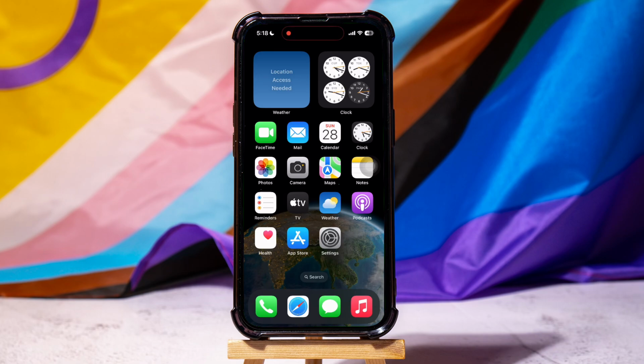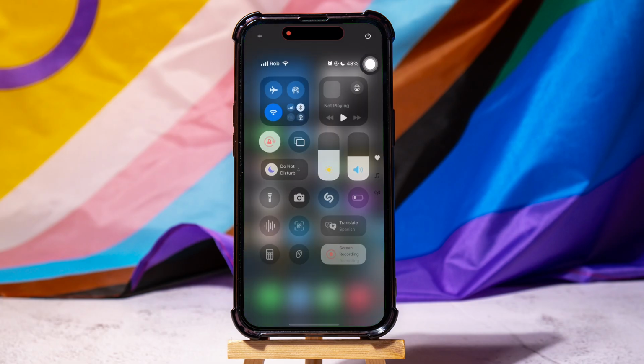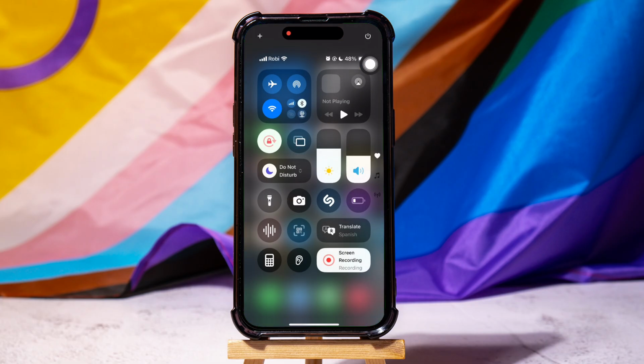How to find screen recording on iPhone. To get started, first of all go ahead and swipe down from the top right corner of the screen to open the Control Center. The Control Center provides quick access to frequently used settings and apps.